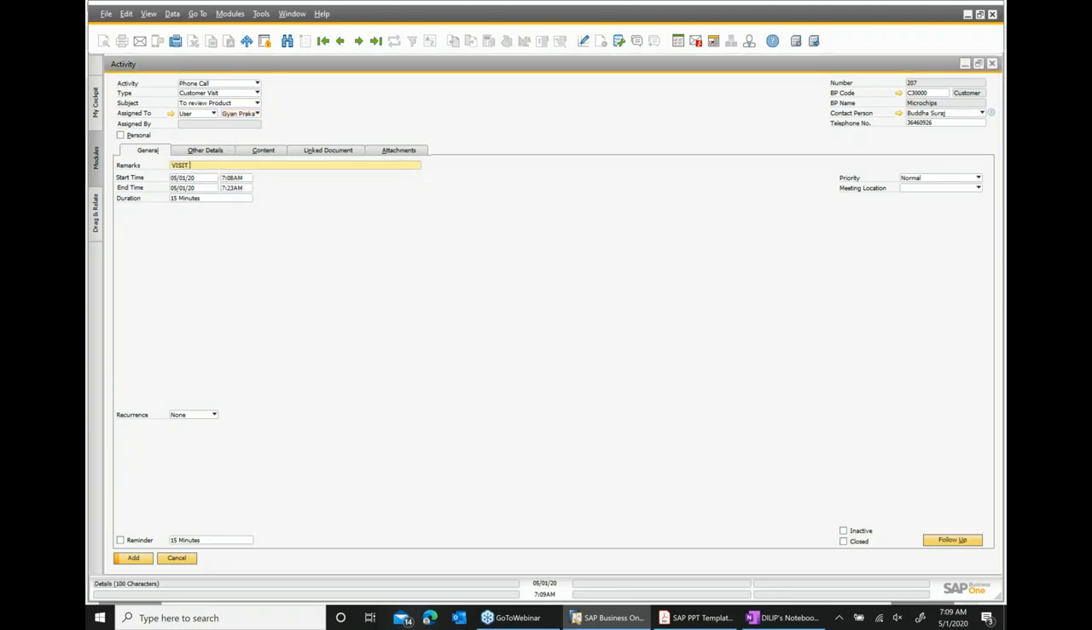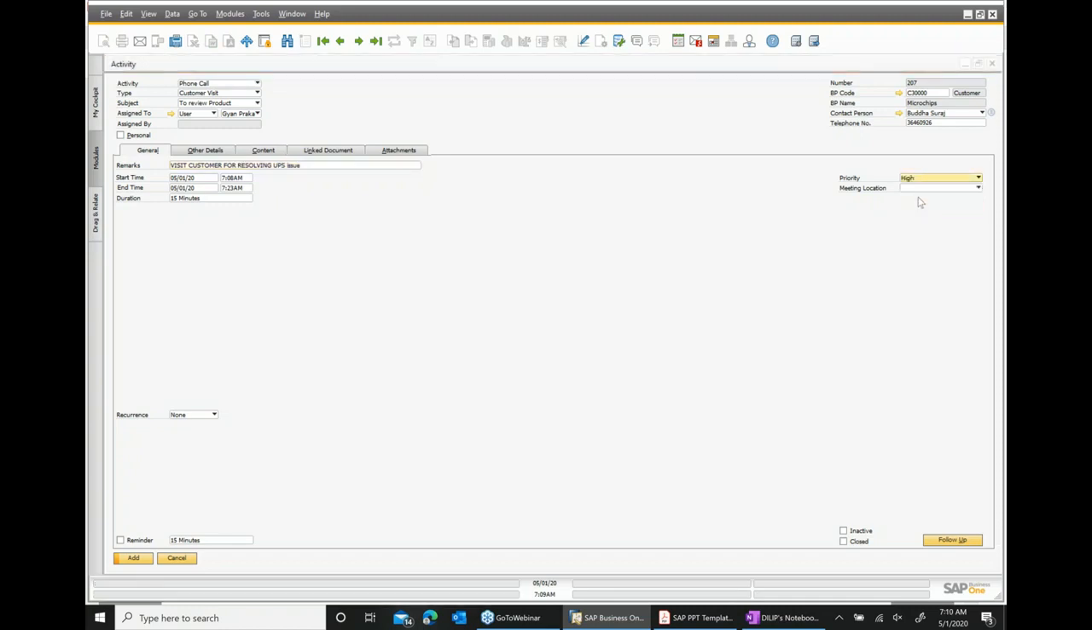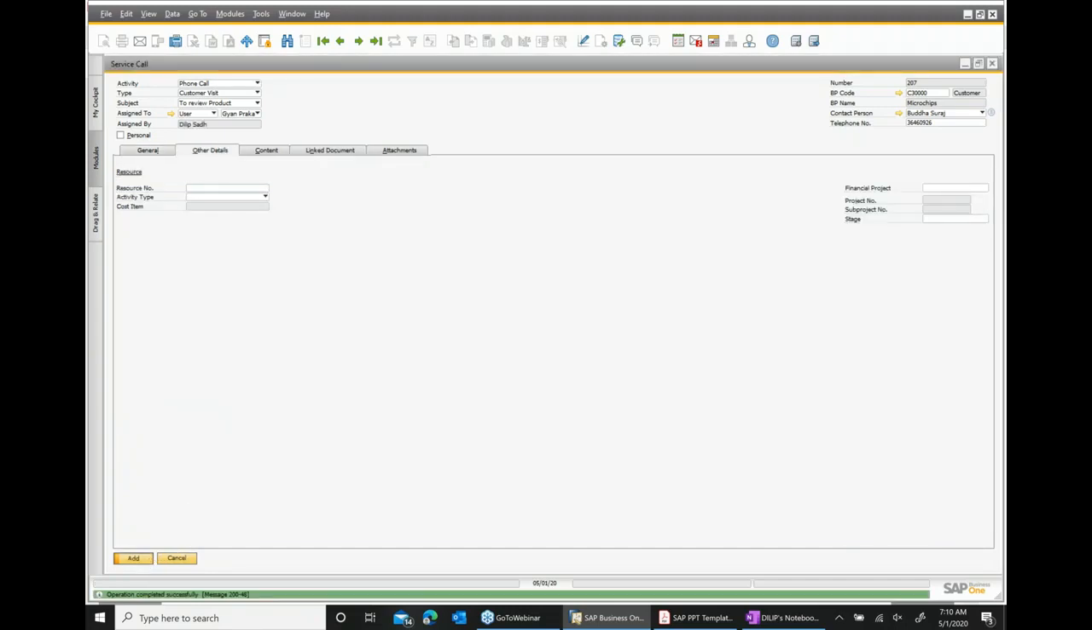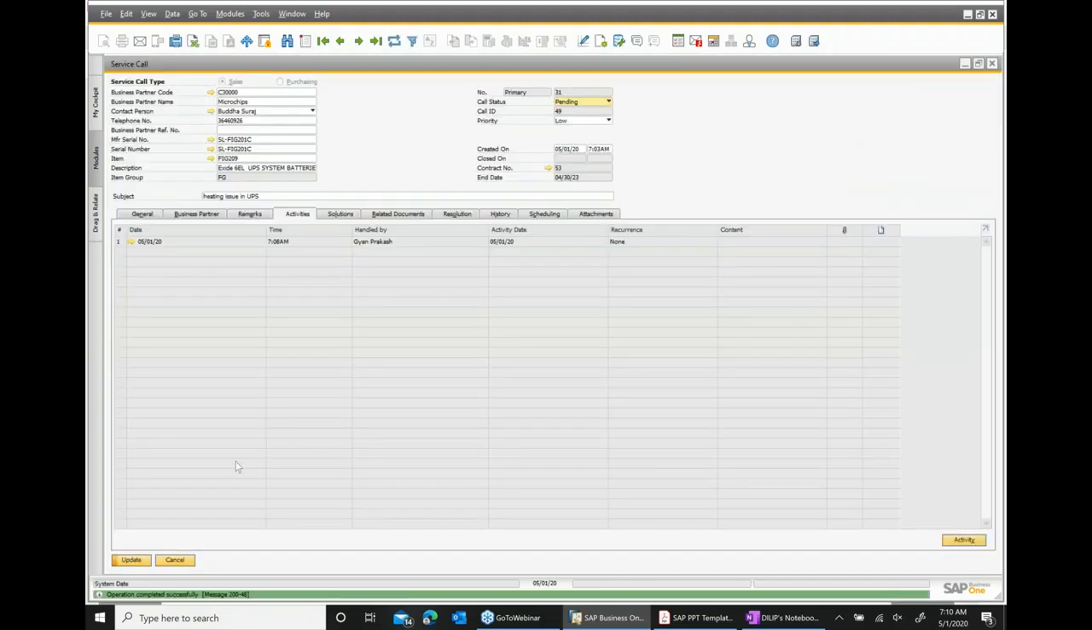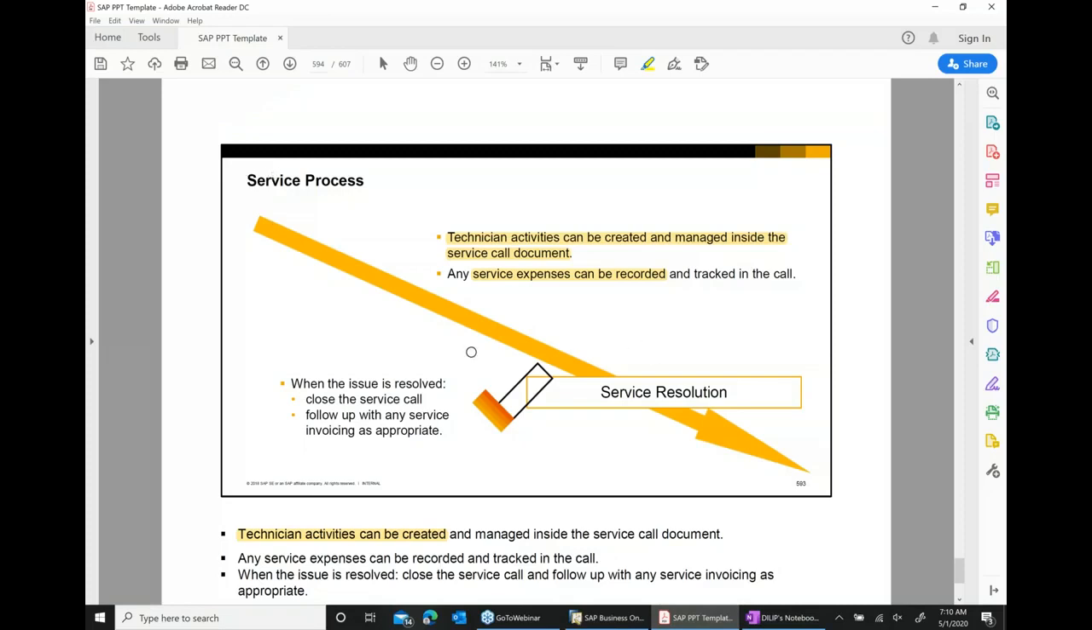So visit customer for resolving UPS issue. Okay. And that is what we can do. Priority: high, medium, low. Meeting location, business partner. And we can add it. So we can create this activity, it can be assigned to a business user, and we can involve him. Now this activity has been assigned to this service call. That is what we see here. You can have technician activities.